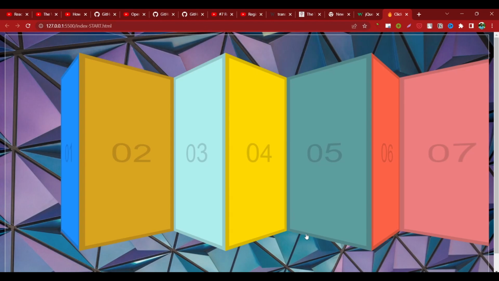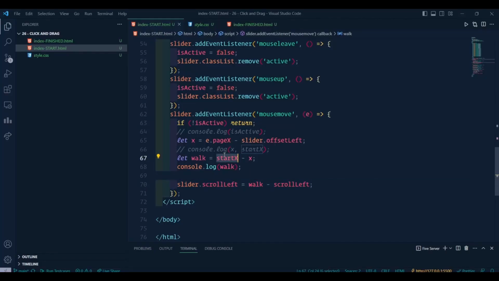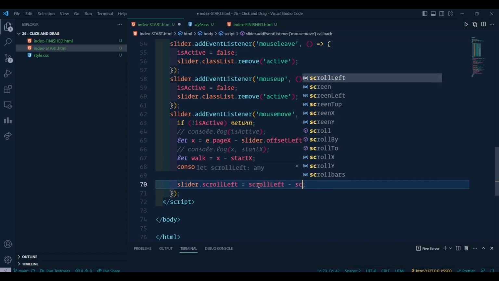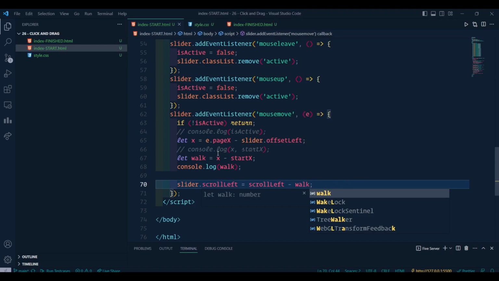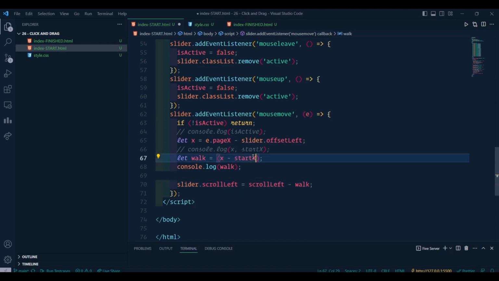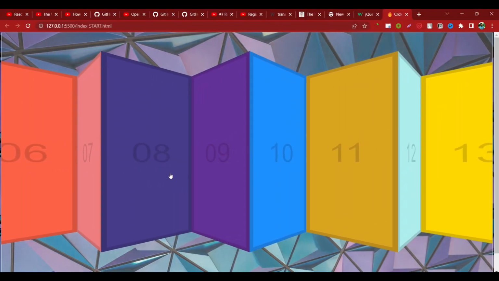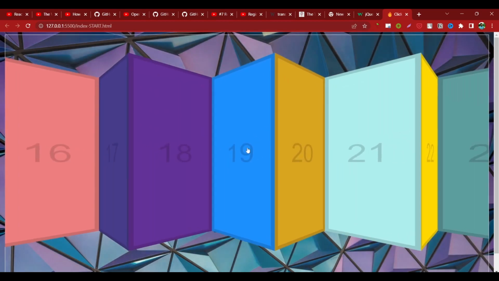So I think there is a problem. We should swap this value, minus our startX, then we have to take this and multiply it 3 times so that there is a smooth animation and a faster one. Now check the output. Now it is working fine.